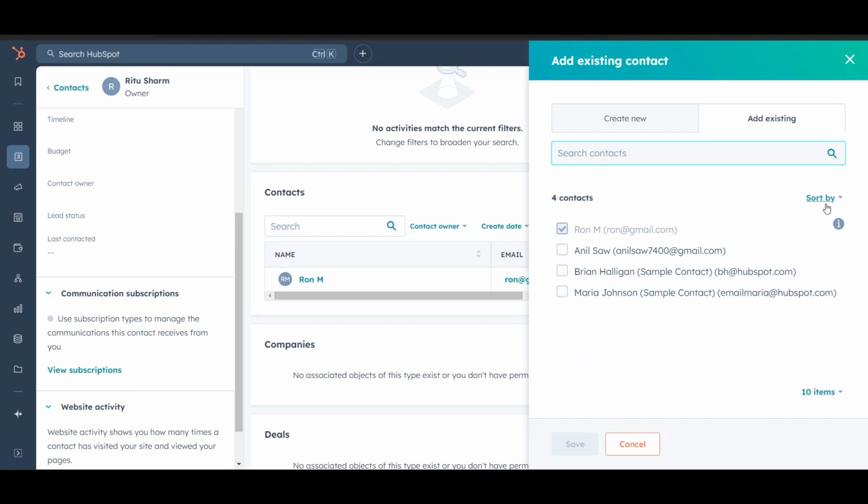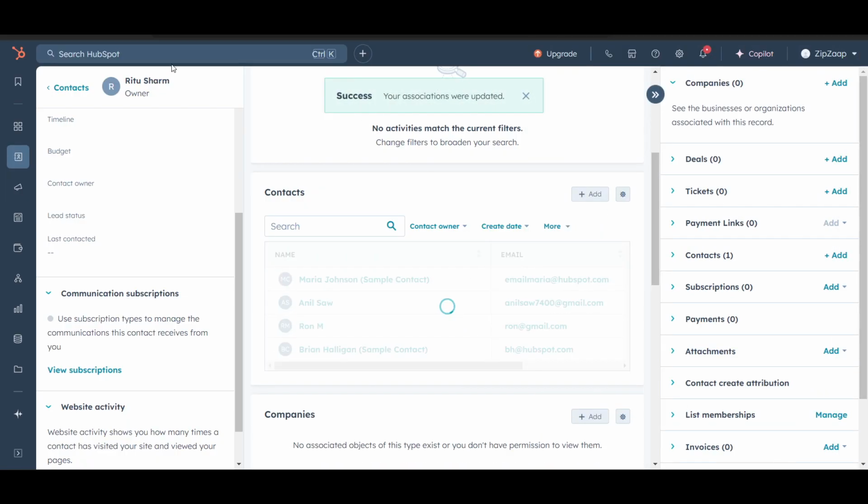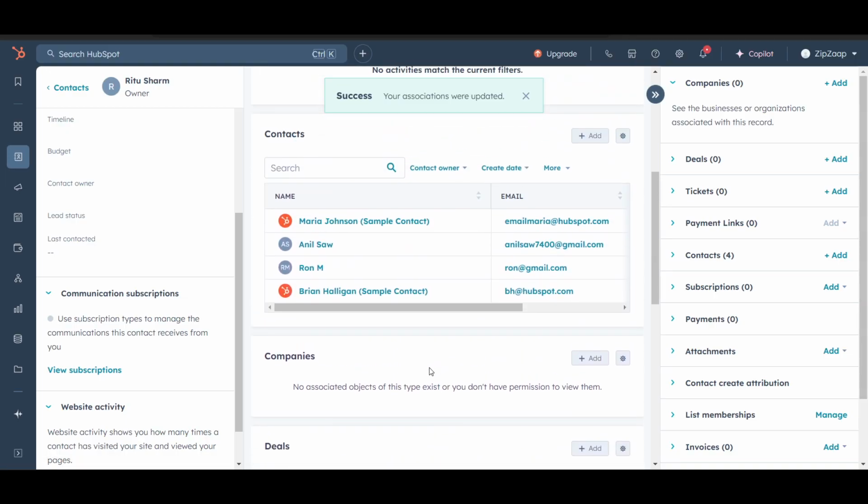Make sure you sort it, and then make sure you select this, right? And just by searching each and everything and clicking on Save, now everything is added all at once. So this is how we can do so.